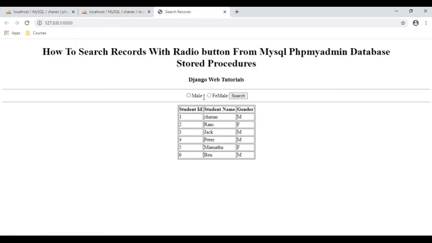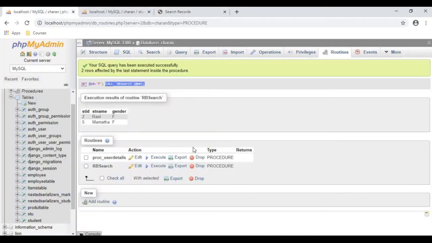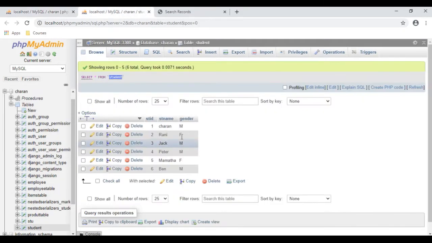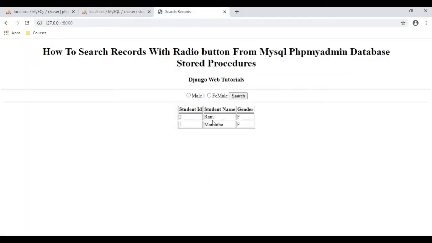Let's search the female records. So here we got the female records. In our table we have only two female records, Rani and Mamata. Let's check for male records. We got all the male records.